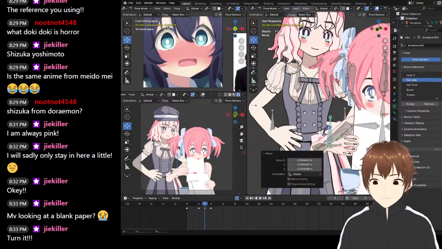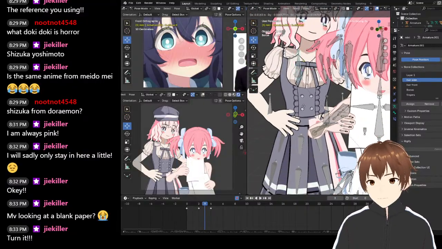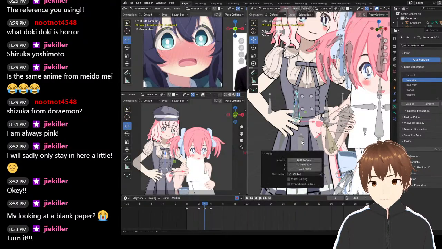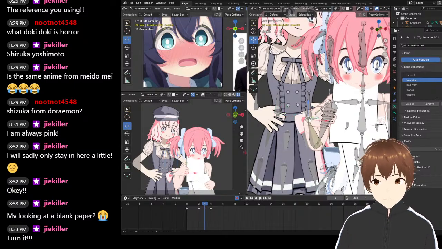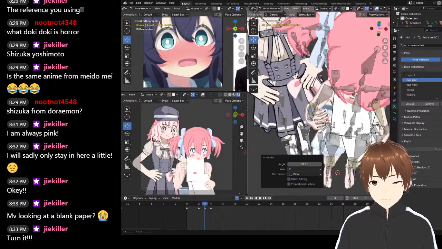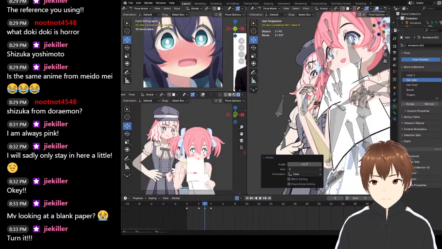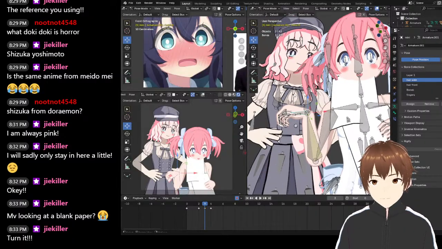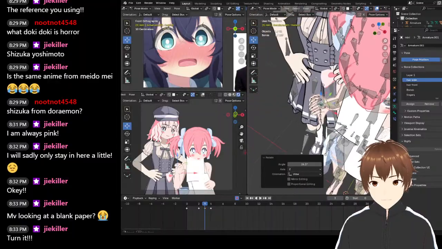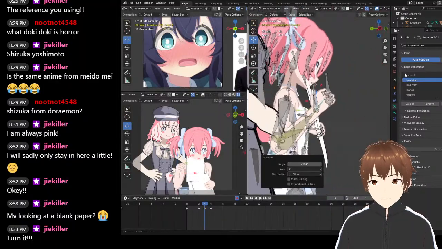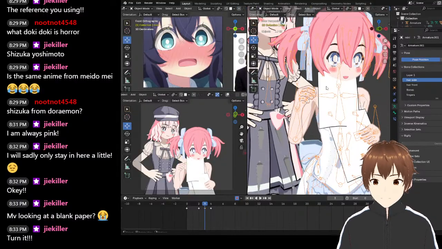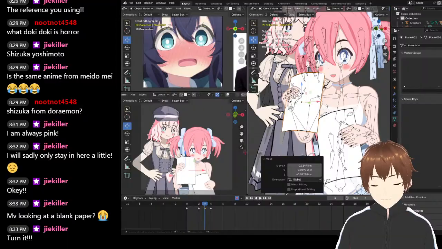Where's the elbow bone? Oh, it's over here. Maybe we'll rotate it like so. Why does her wrist look like it's so small? I'm gonna reset the rotation for that. That didn't help, did it? Oh no. Grab this, put it in.